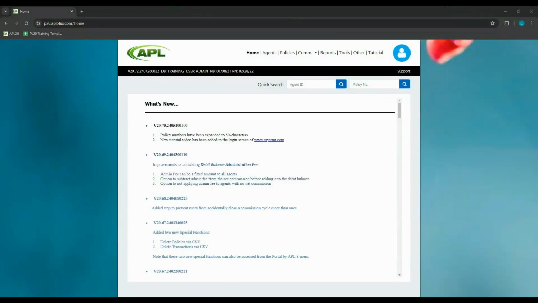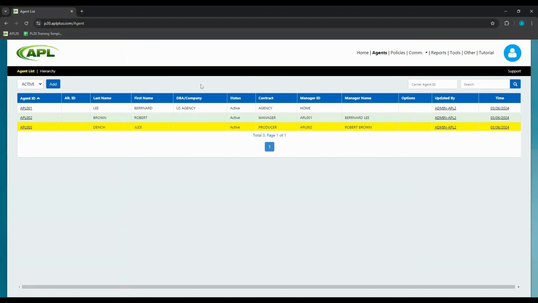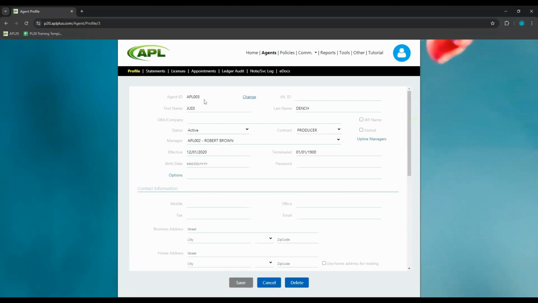APL is also designed as a complete agency management system. It has every feature your company needs to manage and grow your sales force. To process commission, the minimal information required for each agent is relatively simple. You'll need an agent ID, preferably the NPN, the agent's name, the agent's contract so that we know how to pay the agent, and agent's manager so that we know who to pay the override commissions to.